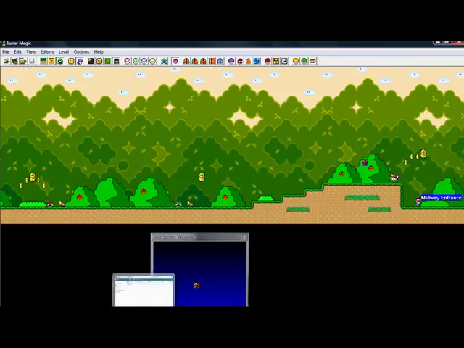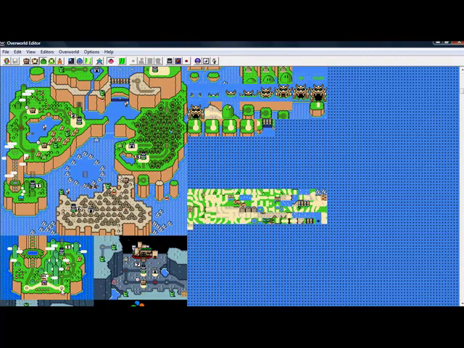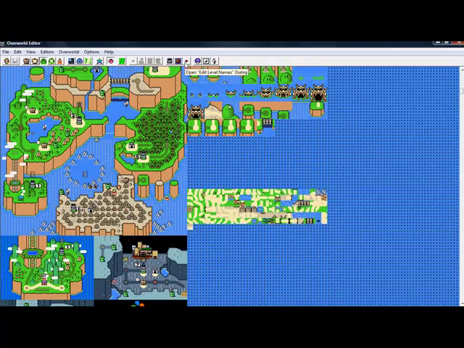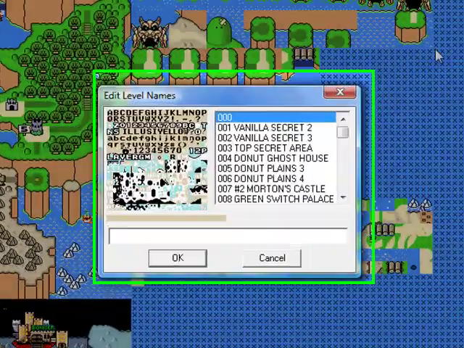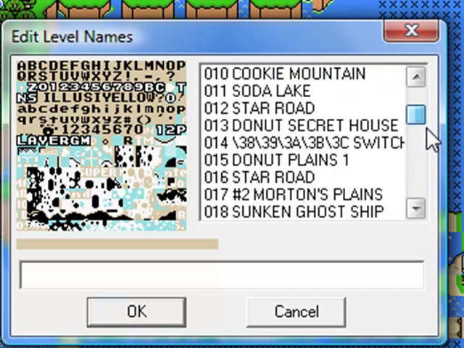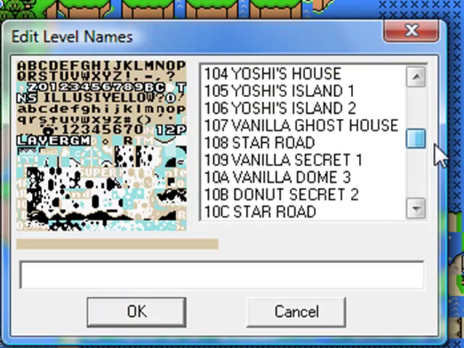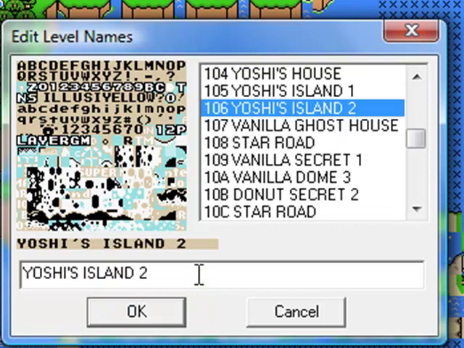Say that you're playing your ROM, which I'm not going to open again because it lags. The level you're playing right here is Yoshi's Island 2. Say you didn't want it to be called Yoshi's Island 2. Say you wanted it to be like test level or fun level 1. You click this one to the right. Remember your level number. That level number is really important. It sets up everything. When you find it, it was 106, I believe. Yoshi's Island 2.